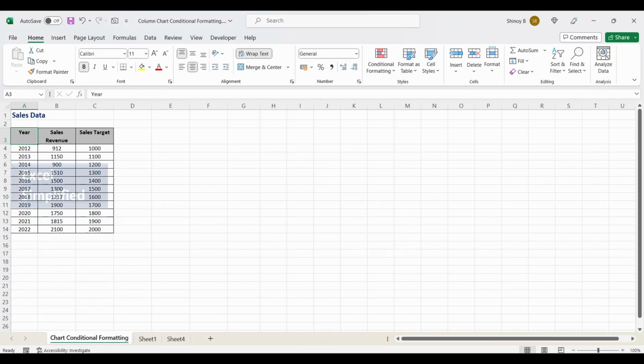In this video, you will learn how to conditionally format a column chart by splitting the data into multiple groups and display columns of these groups in different colors. Columns from the same group will be displayed in the same color.